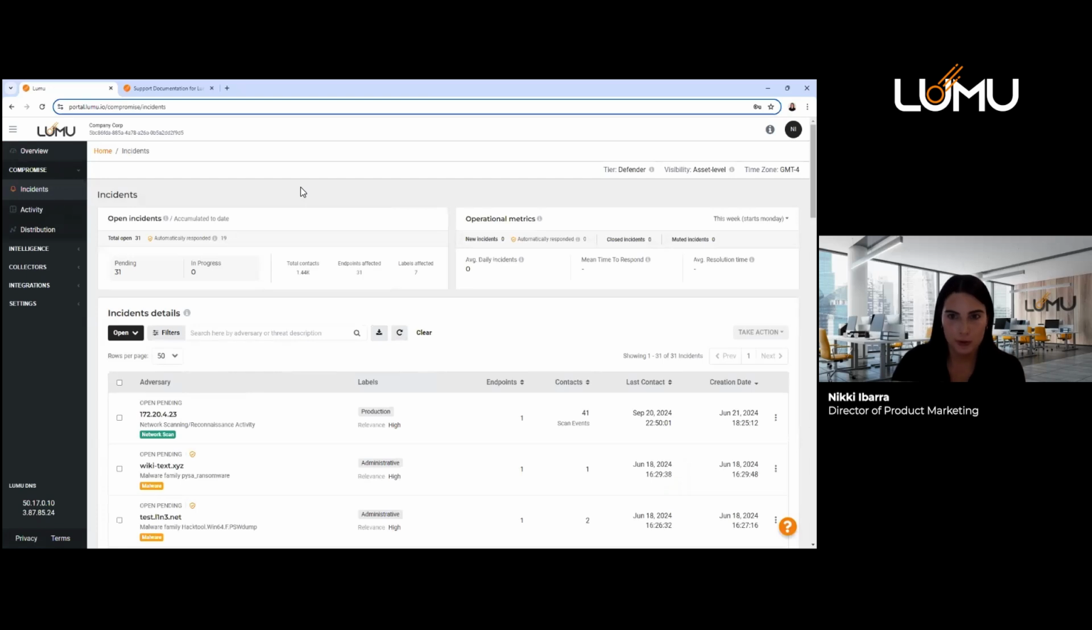Of course, as a Lumu customer, whenever something new happens, whenever a new threat is found, or whatever the case might be, you're going to get an email notification about it. So you're going to know that this is happening. But your next step is probably that you're going to go into the Lumu portal and just see a little bit more about this, right?